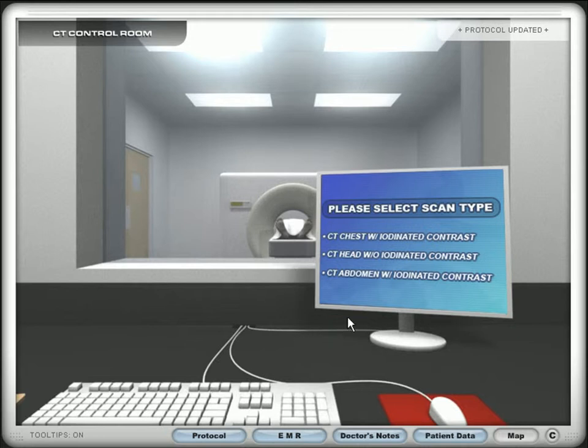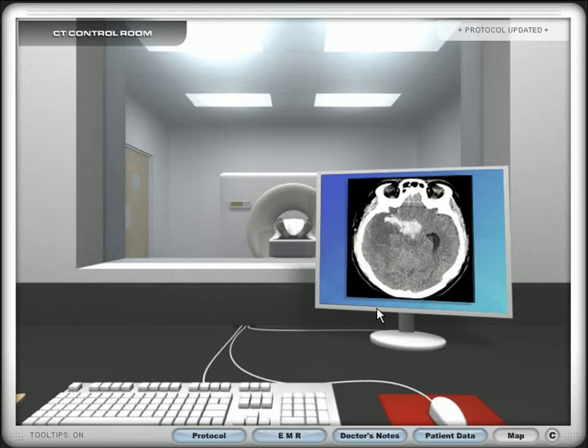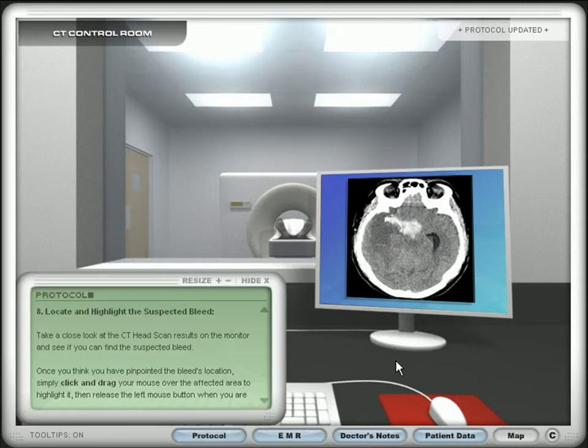After each of these scans is complete, students must locate and highlight the suspected bleed. The EMR will help students learn how to interpret both of these CT scans. It describes what dark, light, and gray parts of the scan may indicate.